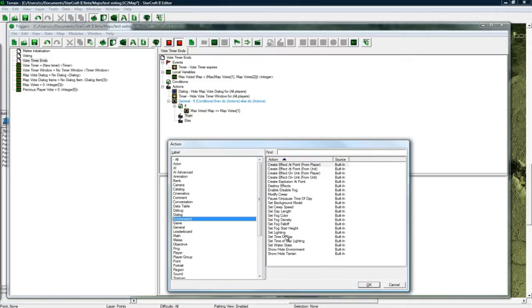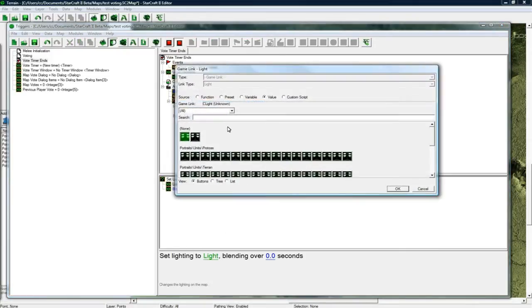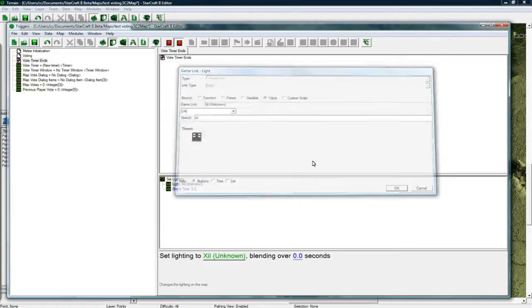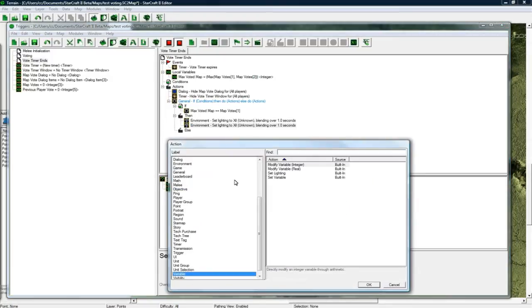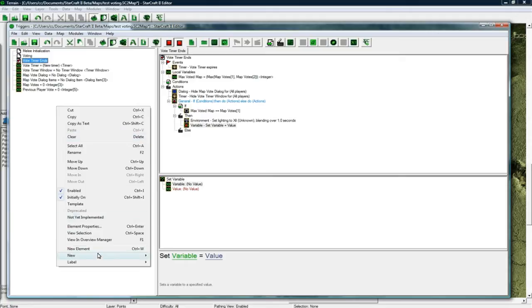Environment, set the lighting. Set the lighting to. So I believe the desert was the original. Yeah, Zil. And we're going to blend it over 1 second just so it's not so harsh. And then we are going to. Hold on. We're going to do a variable and we're going to set the spawn points. Oops, set variable. And so for that, we're going to actually need some more global variables here.